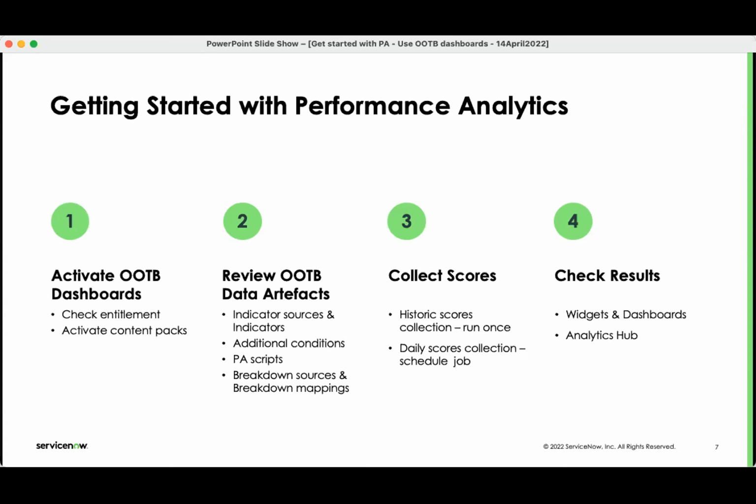Once you have done that review, you're going to collect scores. And there are actually 2 actions that you have to take there. One is the historic score collection. You only run it once, and the other one is the daily score collection. In the out-of-the-box content packs, it's primarily daily score collections, and those are the collections that you're going to do moving forward. So you just schedule the job that is already available. You simply have to activate it.